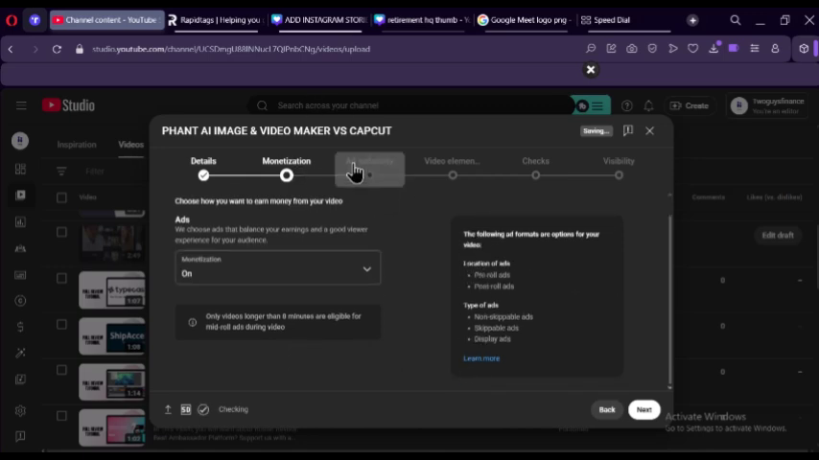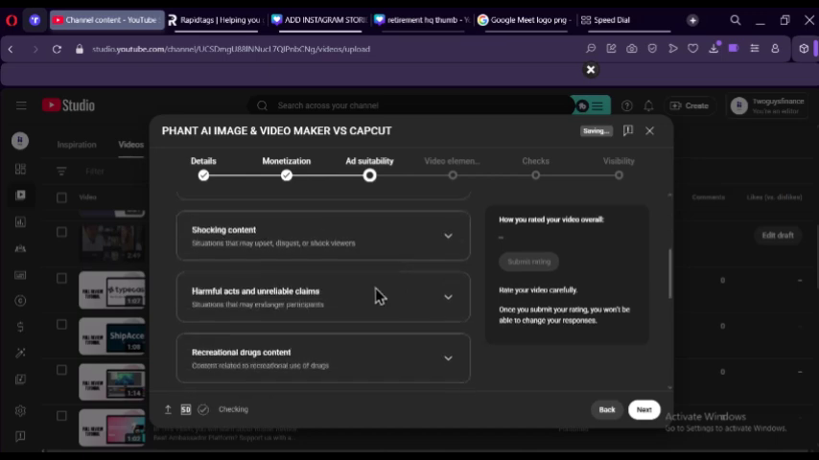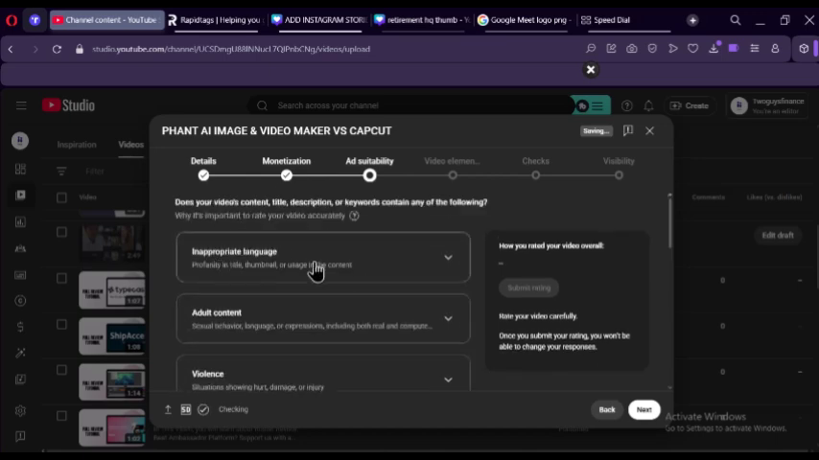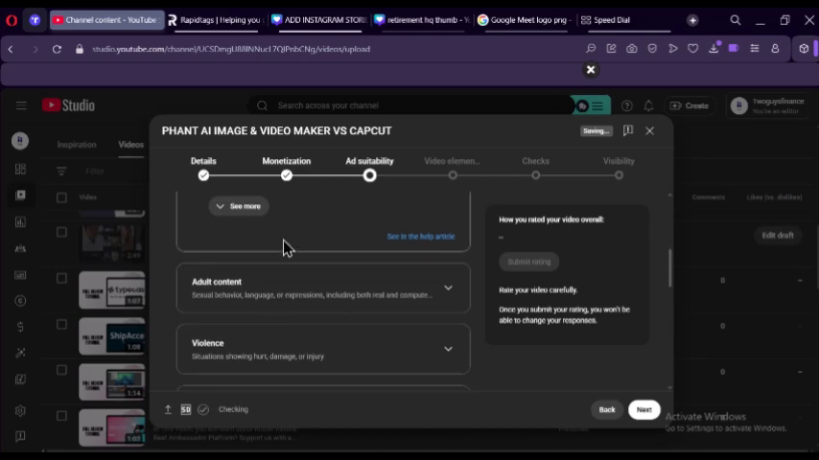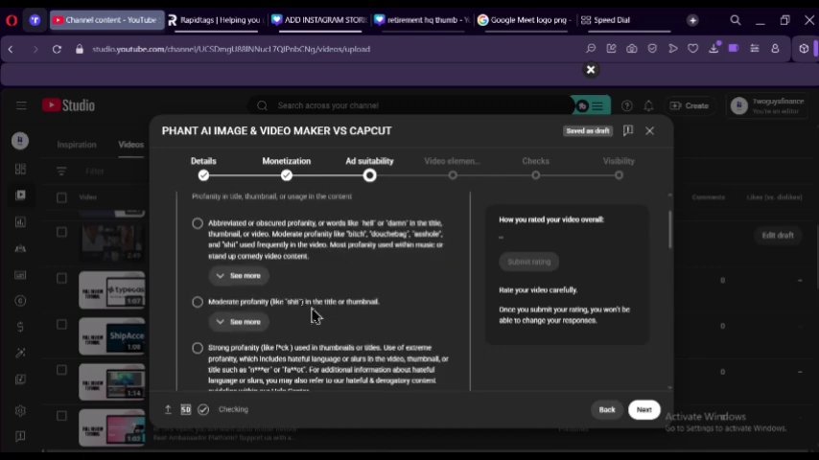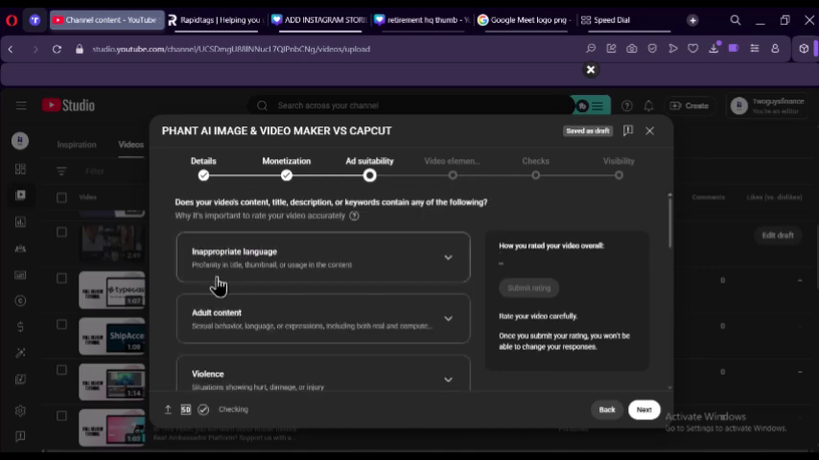Then we have ad suitability. Here you have to read through all this. Do you have inappropriate language? You can see all the options here. You click on the one that fits your video.